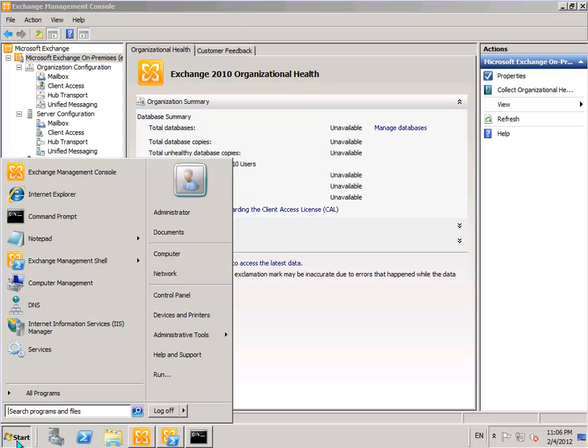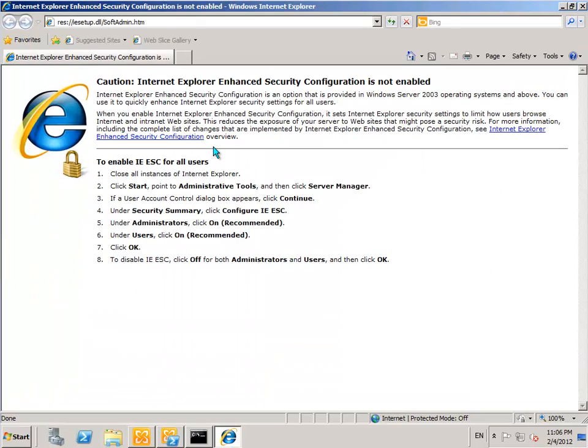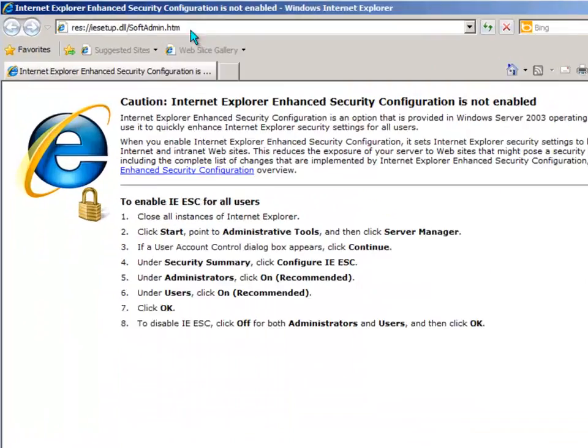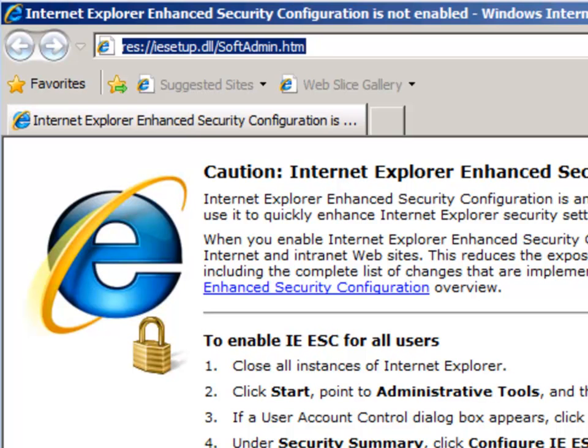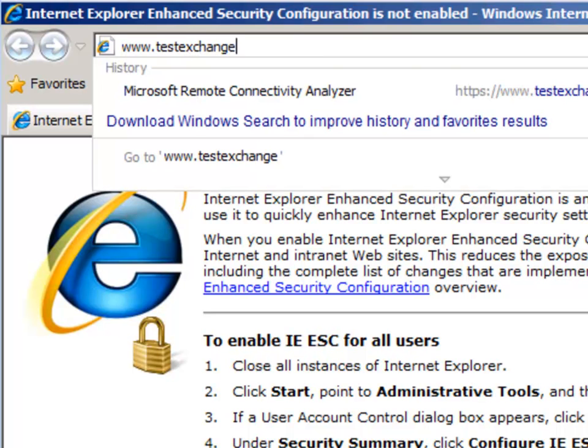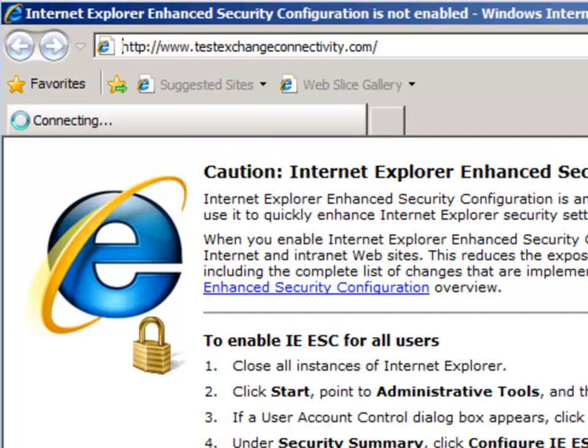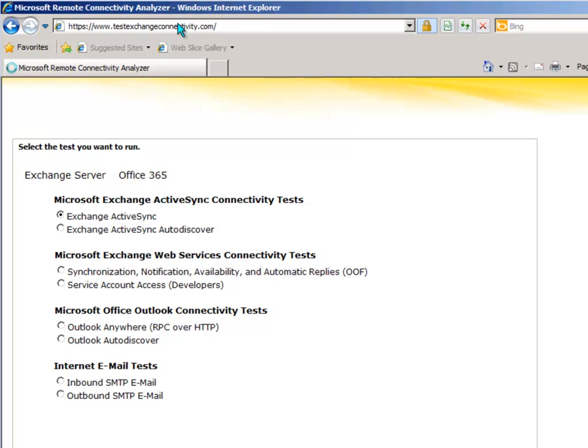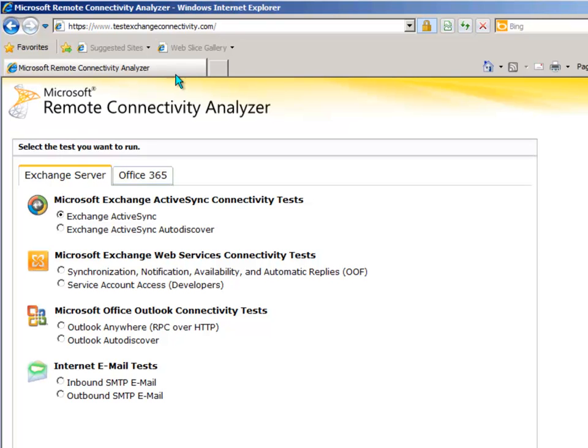So to demonstrate that, I'll just open up Internet Explorer and we'll go to a website that is known as the Exchange Remote Connectivity Analyzer. You can find that at testexchangeconnectivity.com. And this is the Microsoft Remote Connectivity Analyzer.